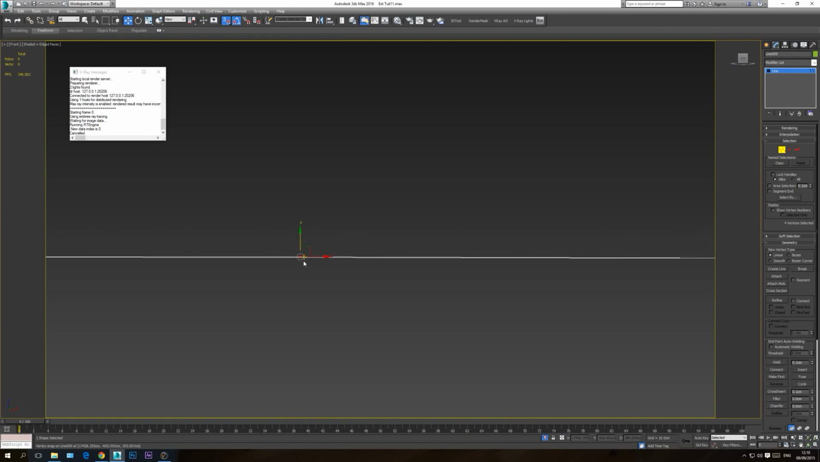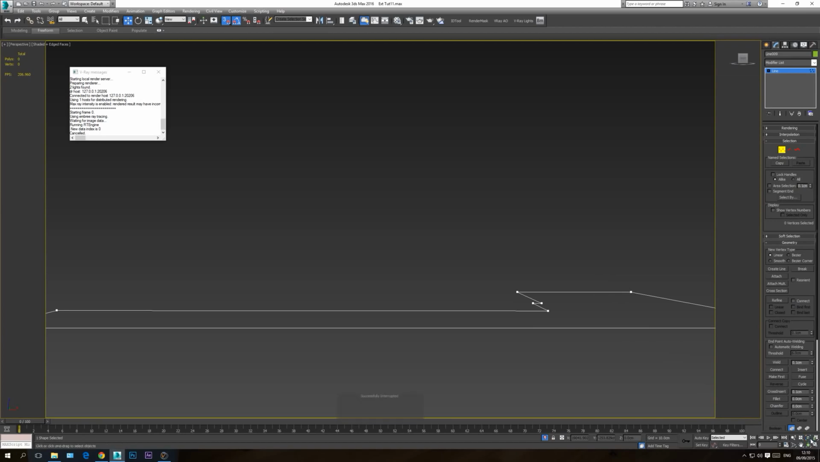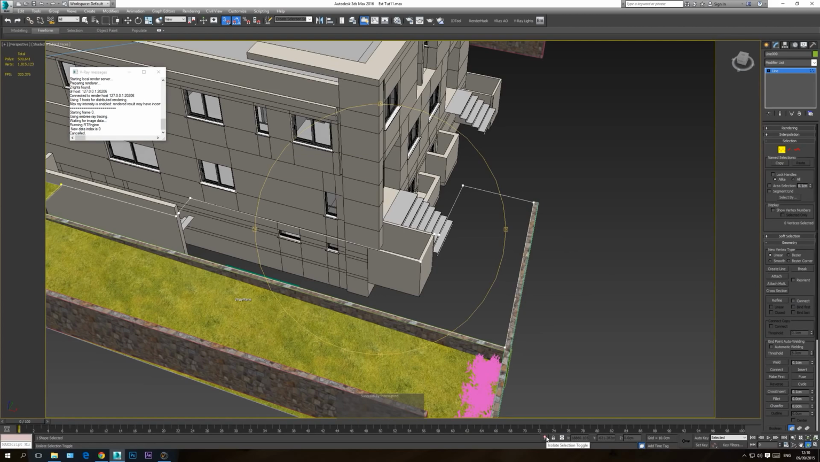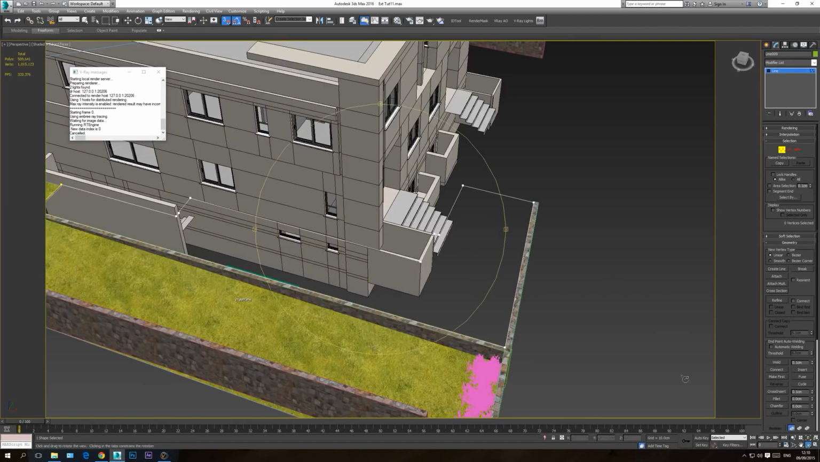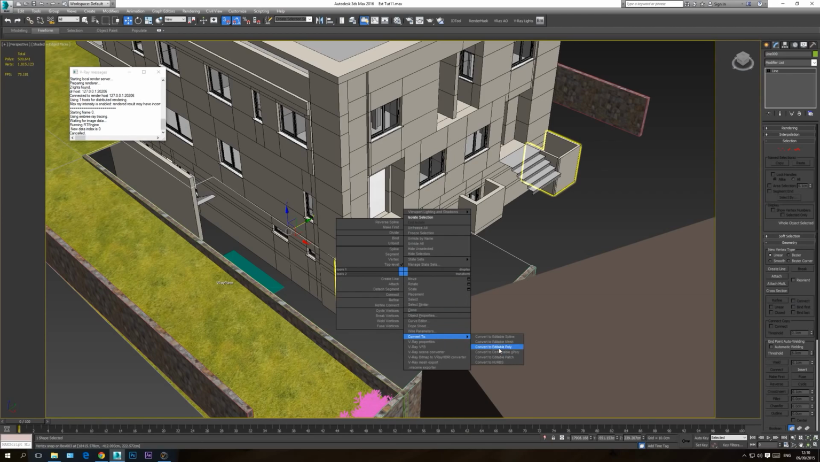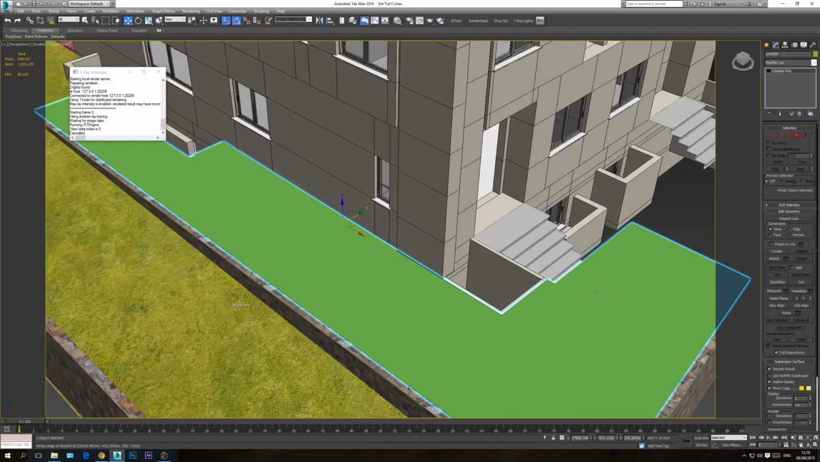We have something that is not flat here for some reason. I'm going to select these three points and take them down here. Alright, so now it's perfectly flat. Let's go to perspective viewport. Unhide with this unisolate tool. And now let's make it an editable poly. So right click, convert to editable poly. Now this plane is an editable poly.